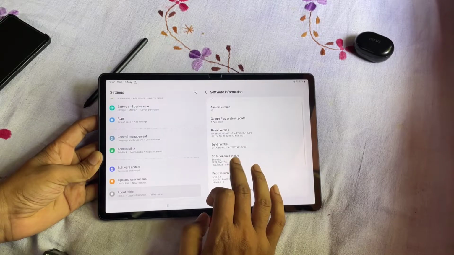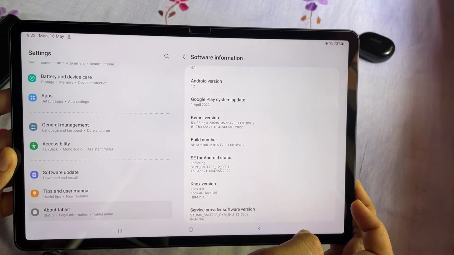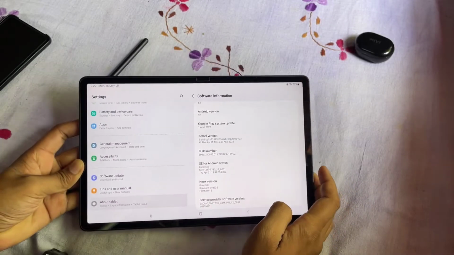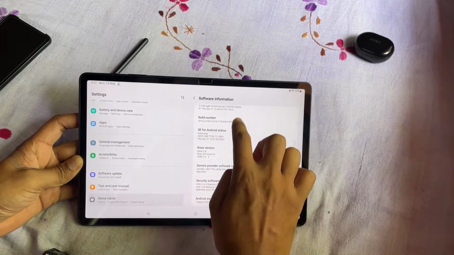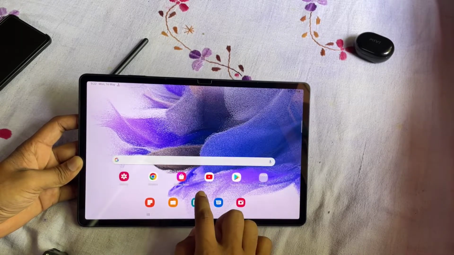Let me show you. Yeah, this is 1st April 2022 Google Play system update. This tablet will get 3 years of OS updates and 4 years of security patch level updates.